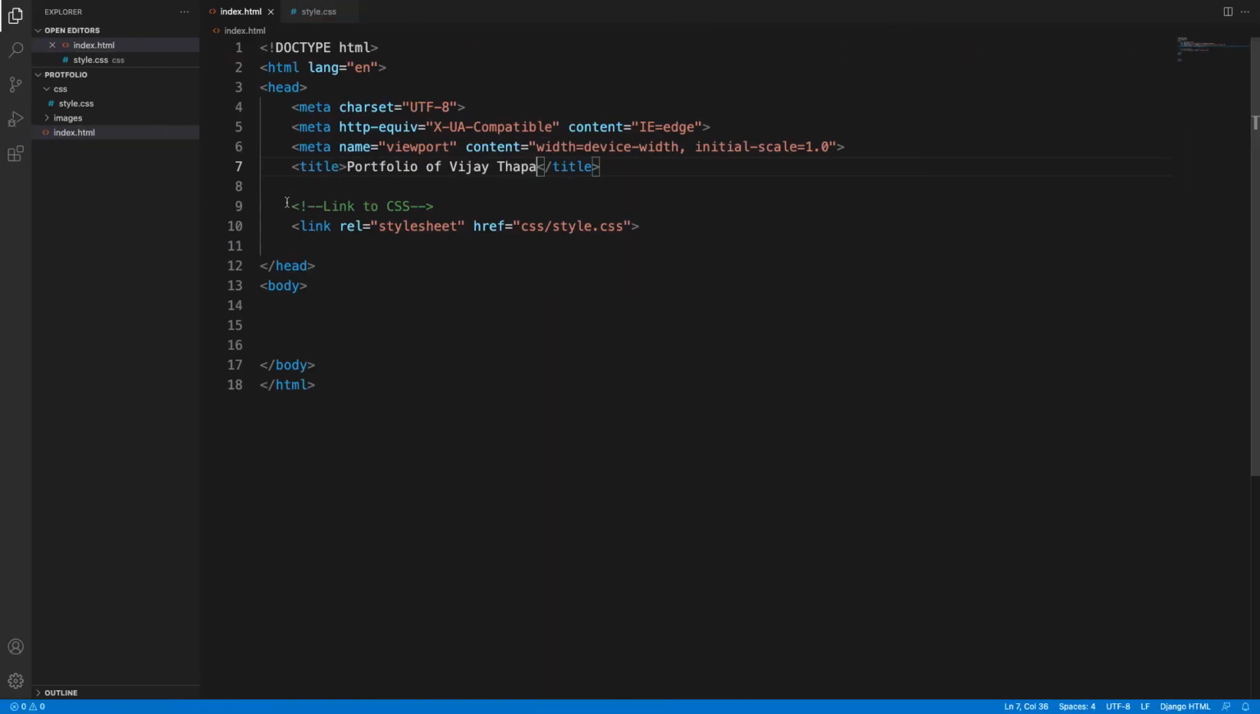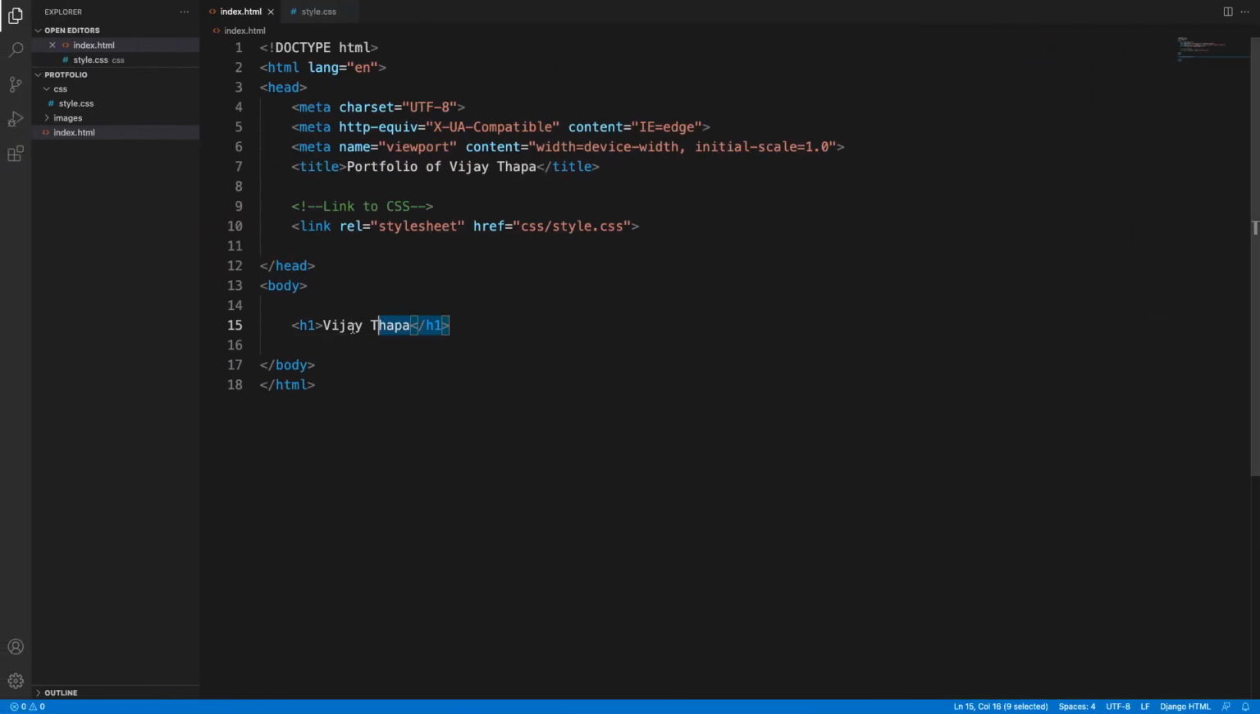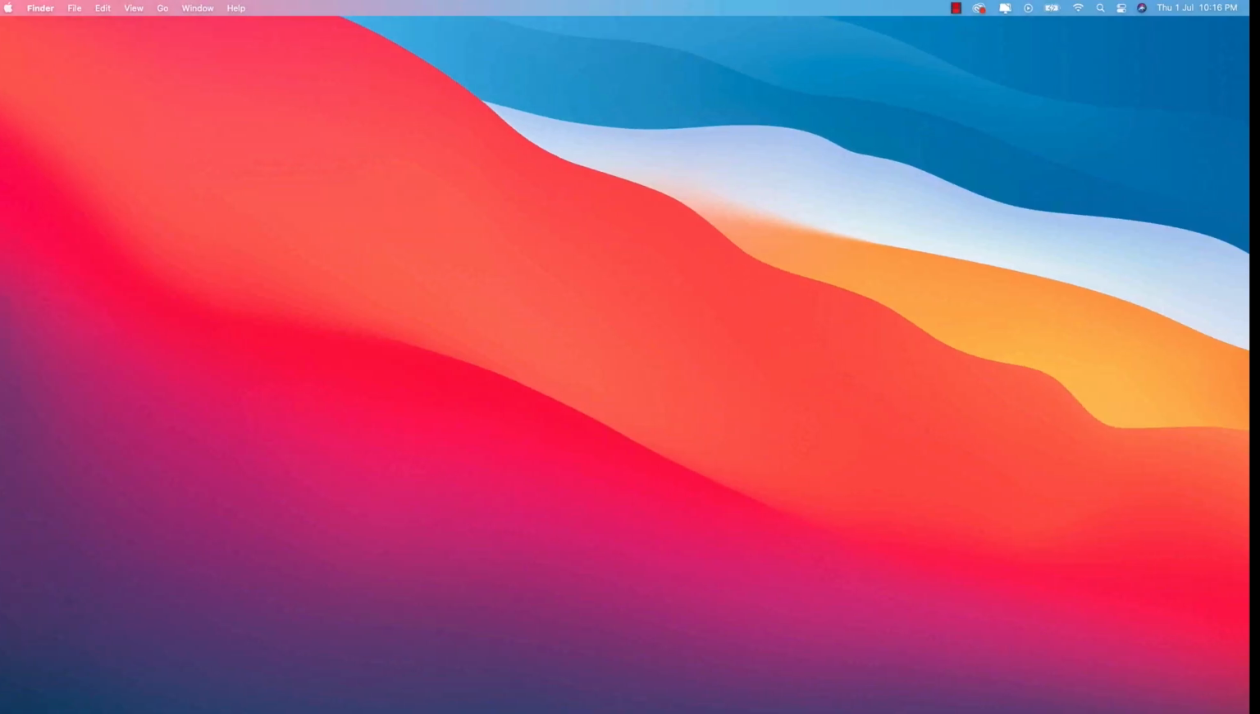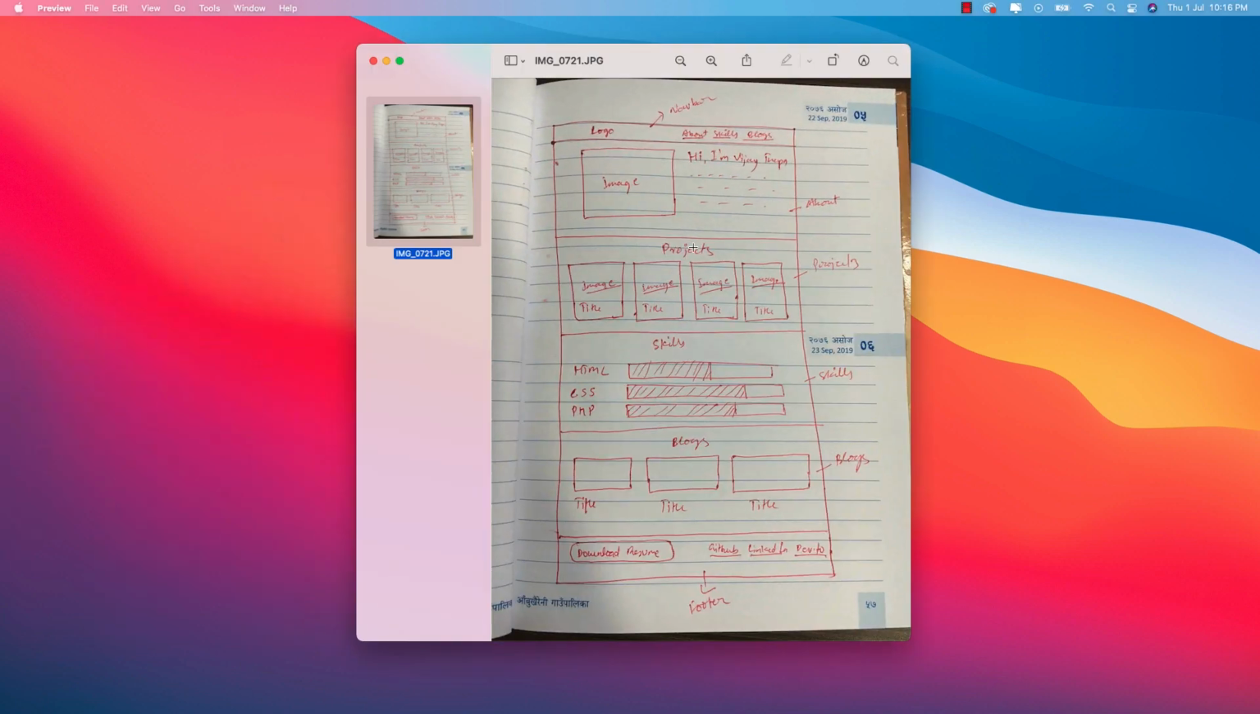Okay, so the title is shown up above here, and anything we write inside the body tag will be shown in our browser. So if I write h1, let's say Vijay Thapa, then it will be shown in the browser. If we go back to our browser and refresh it, Vijay Thapa. Okay, so that's it. Now let's work on structuring or breaking down our home page into different sections.